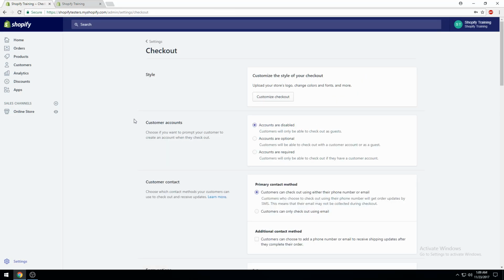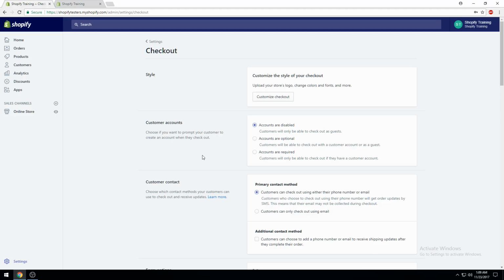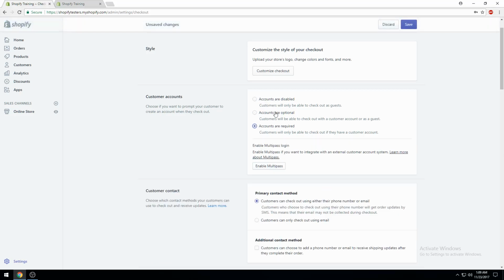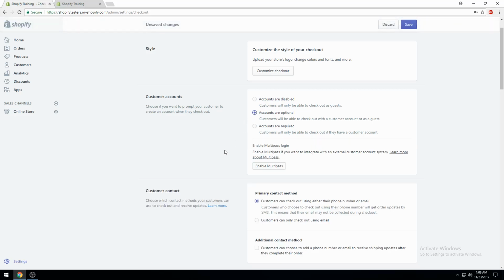Checkout, so this is where you customize the checkout process. Pretty much the only place to actually edit the checkout area is right here, in this area. So for example, you could say, do you want to have customer accounts? So do you want people to be able to register on your website? You can make accounts optional, required, or disabled. I personally recommend having accounts optional, because if people do make accounts on our website, it kind of creates a loyalty. I find it's important.